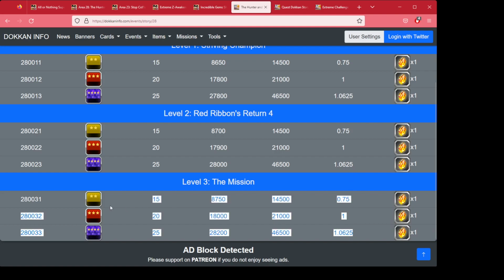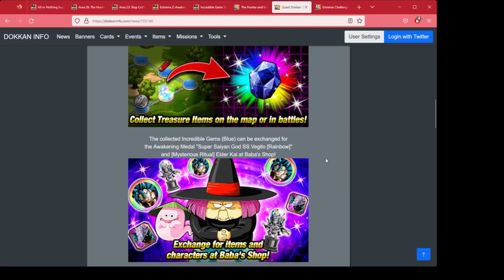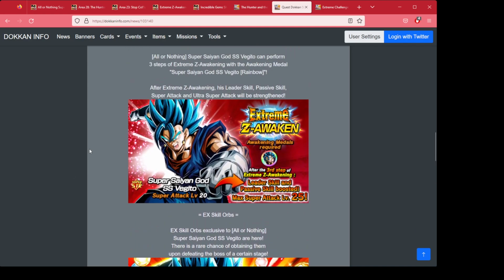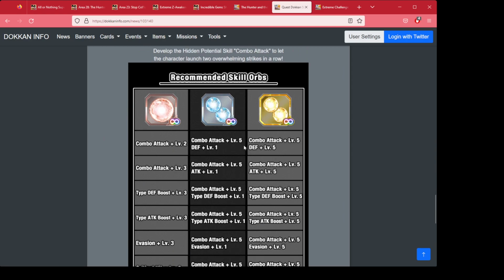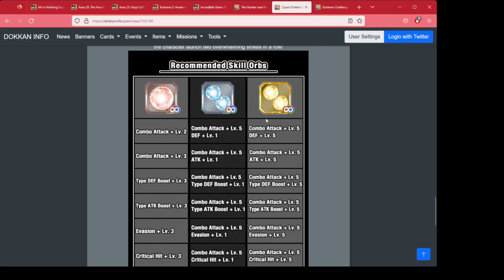Otherwise, if you're pressed for time, go down to stage three. There's one fight and a bunch of question marks that will get you not only those blue incredible gems, but these skill orbs for your EZA Super Saiyan God, Super Saiyan Vegito. There's lots of good skill orbs. You can get skill orbs: combo attack and defense, combo attack and type attack, evasion and combo attack, critical hit, right? This is obviously the one you want to shoot for, but you just have to keep running the stage till the boss drops one of these. So definitely a good thing to be doing while you grind out those blue incredible gems.